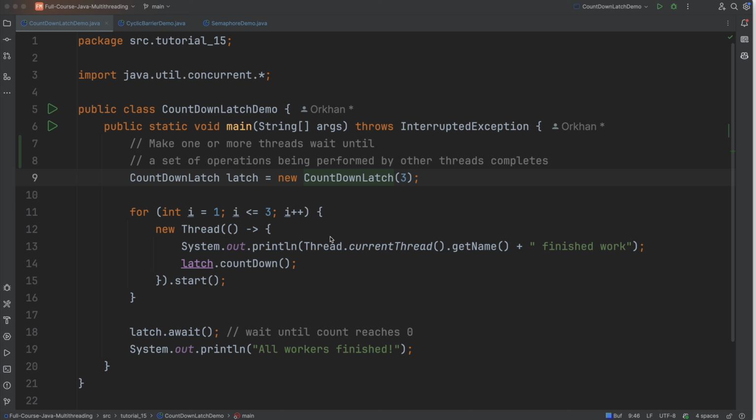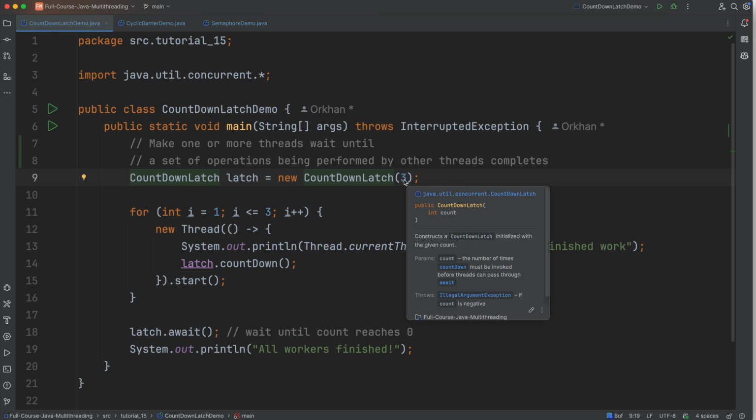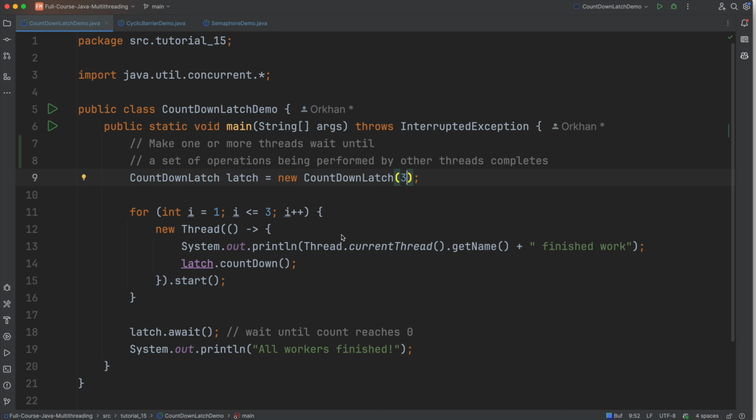What that means is, for example, in this case, we are creating a CountDownLatch with the value of 3, which means 3 threads. Every time we are in our for loop, we are creating a thread and decreasing the countdown, which means we are decreasing the number we initially created here. So the number is 3. We have created 3 threads, and at this point our CountDownLatch value is 0.